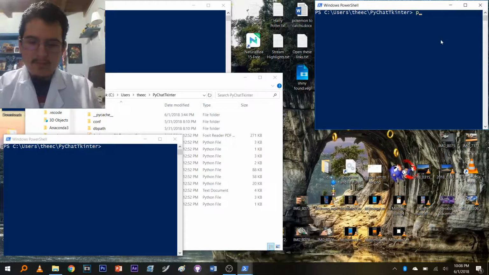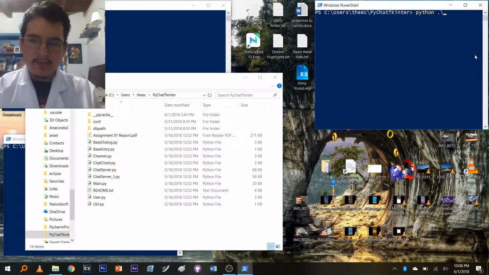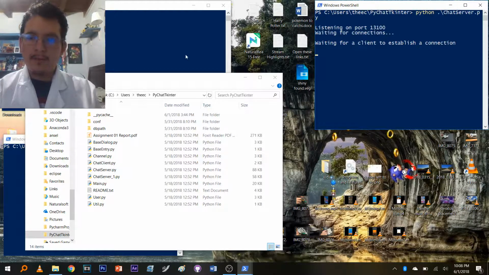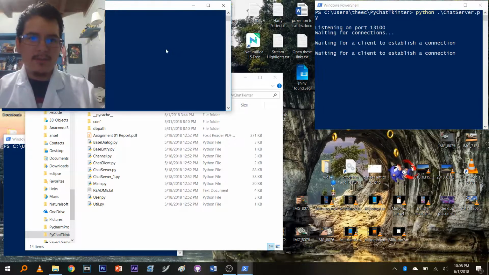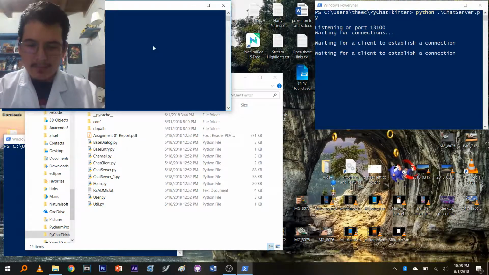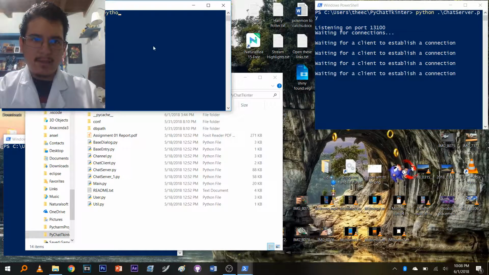So let's do that. Python. The file name was chatserver.py. So now it is waiting for a connection, a TCP connection, mind you. So let's add that.